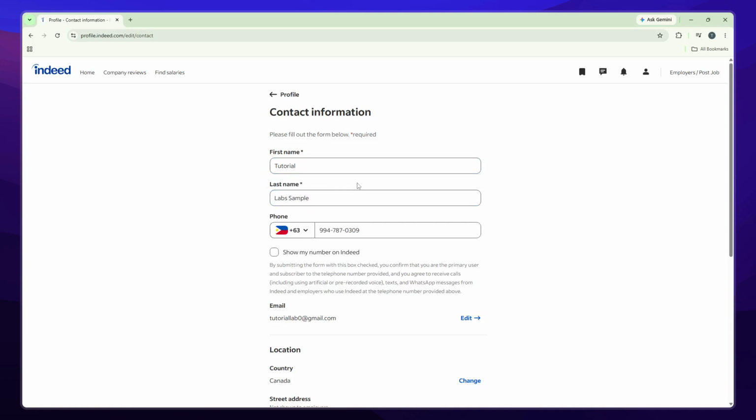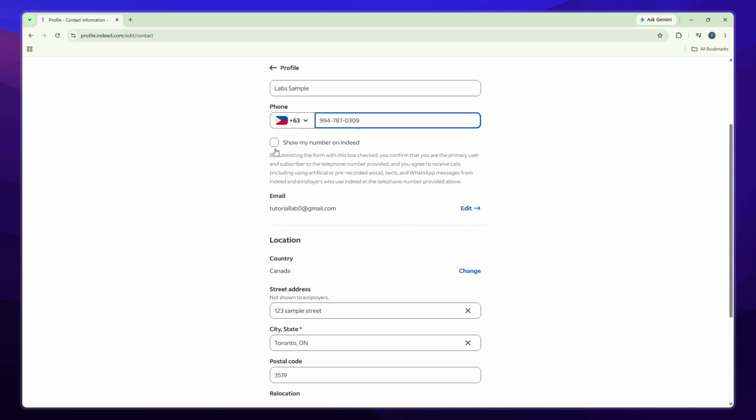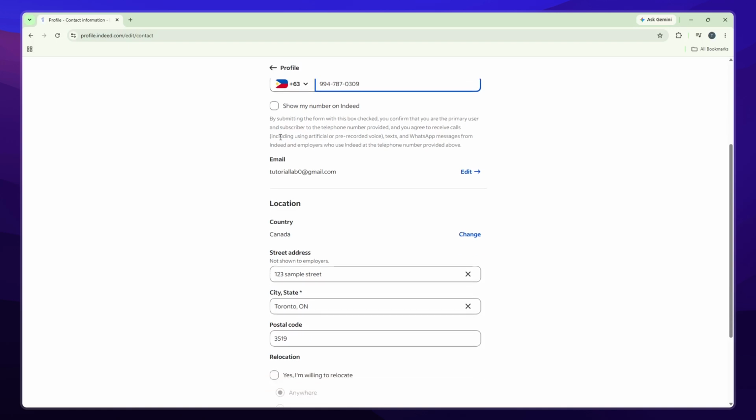Second, you can edit your phone number. Click on the phone number field and enter your current contact number. This ensures potential employers can reach you quickly when opportunities arise. Additionally, you'll notice a checkbox option that says Show My Number on Indeed. If you want your phone number to be visible to employers, go ahead and check this box. Otherwise, leave it unchecked for more privacy.